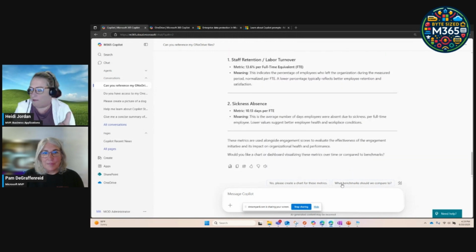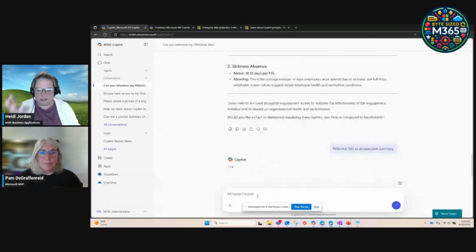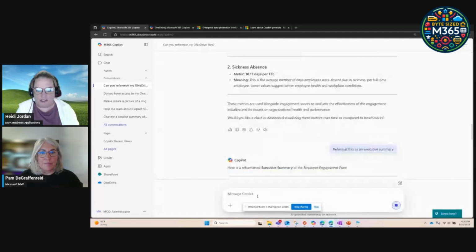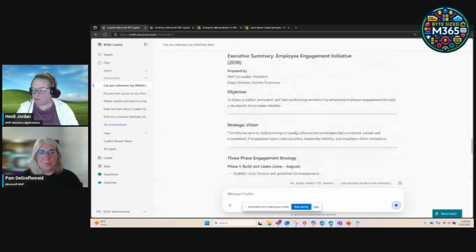But going back to that point, I mentioned that you can continue the context of this conversation. You can give it additional things. So I don't like the output that it gave me, so I can say, reformat this as an executive summary. I am just saying reformat this, and it knows what this is, because we're still in the context of that conversation. So now it's going to give me an executive summary of that.